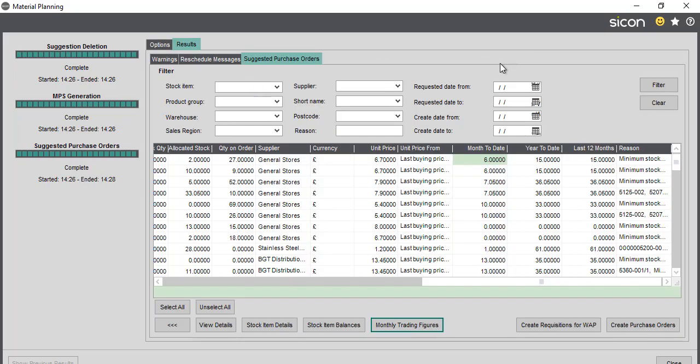When reviewing suggested purchase orders now, we have added 3 new columns towards the right hand side, these being usage of month to date, year to date, and last 12 months. So hopefully that provides a bit more information that's immediately available to whoever it is who's reviewing the suggested purchase orders to decide whether they need actioning.